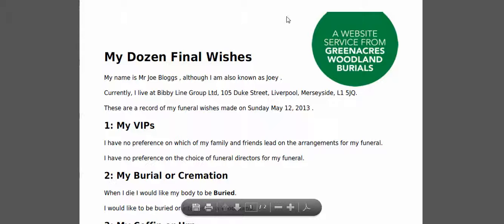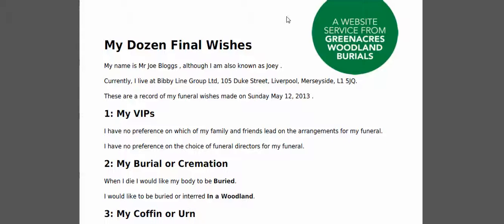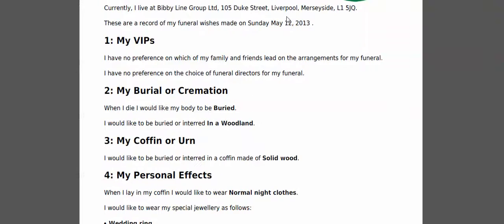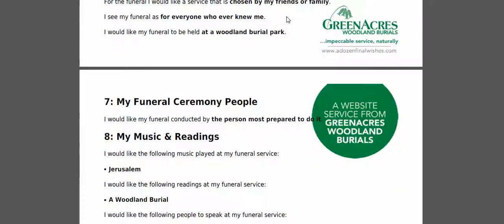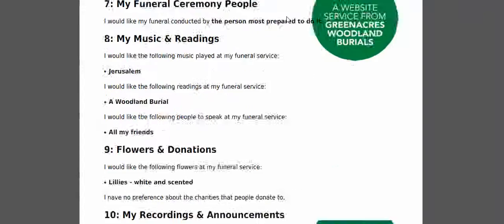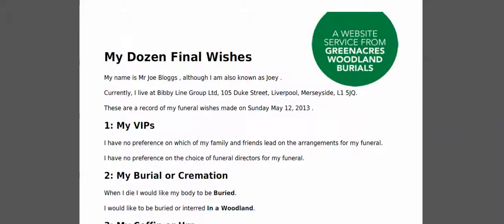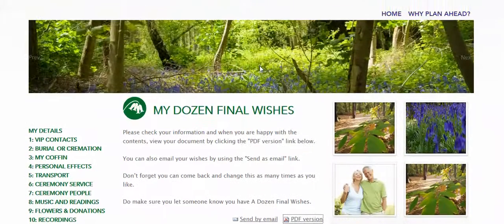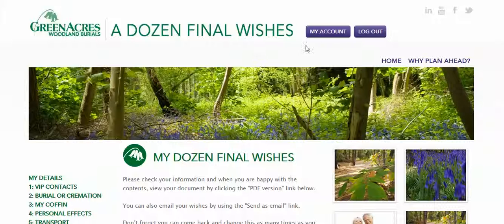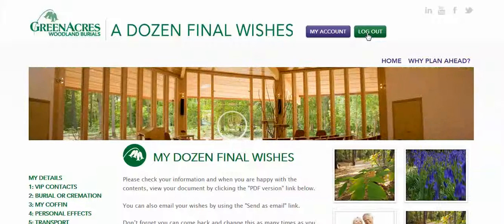And this is what my dozen final wishes finally looks like. So I've had a look through that and I'm happy. There's nothing I want to change at the moment, but I think I might come back to it. So when I'm ready, I can send it by email, but at the moment there's a lot of questions still left unanswered, so I'm going to come back to this at a later stage. I have an account now here, and I'm currently logged in, those traditional ways of talking about being on the internet. So I'm now going to log out.